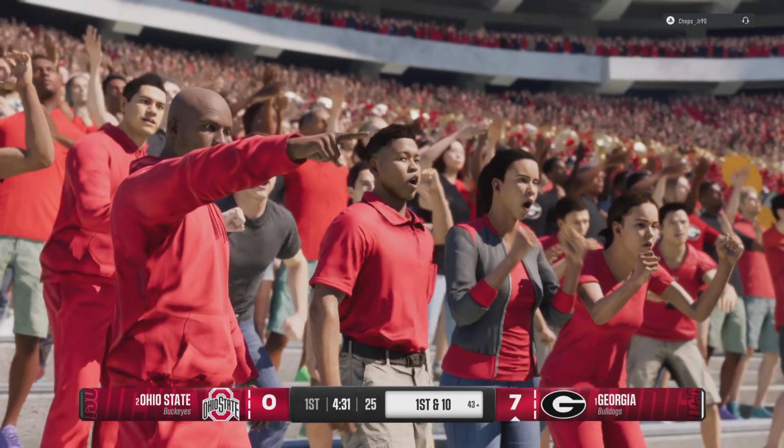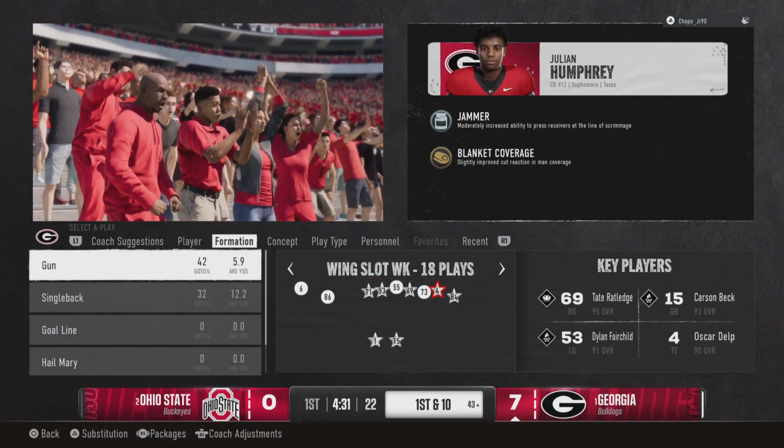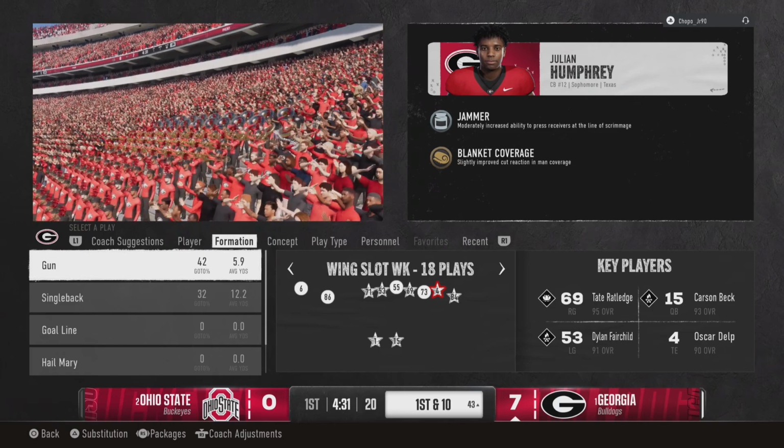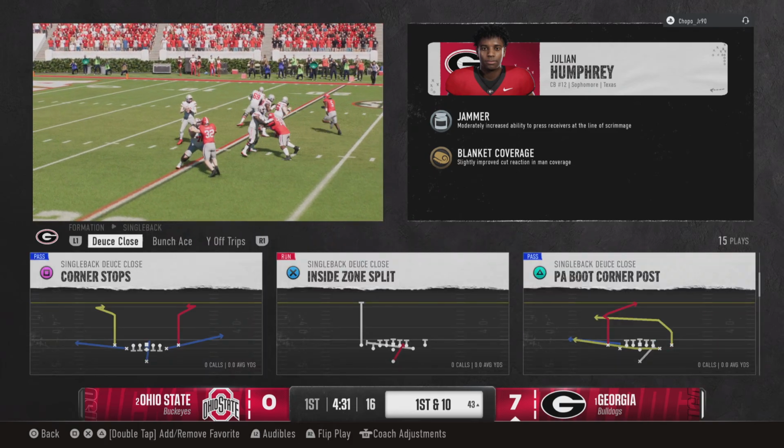This is a defense that's got a lot of ball hawks in the back end. He's got to be real careful with his eyes. Not telegraph throws like he did right there. He's going to have to settle in.